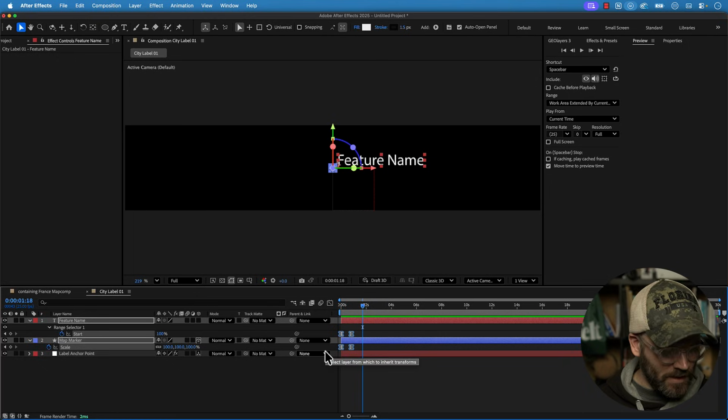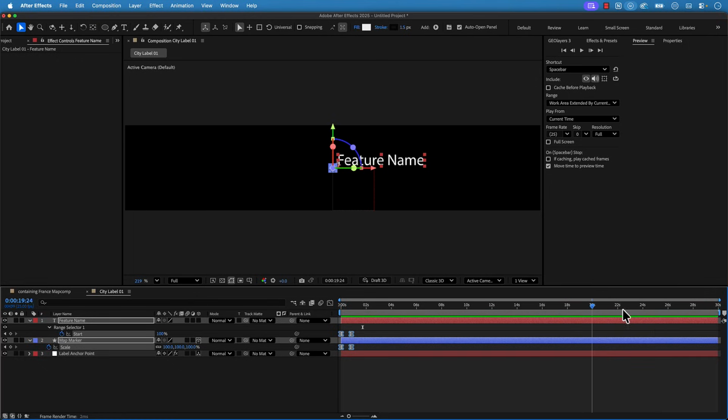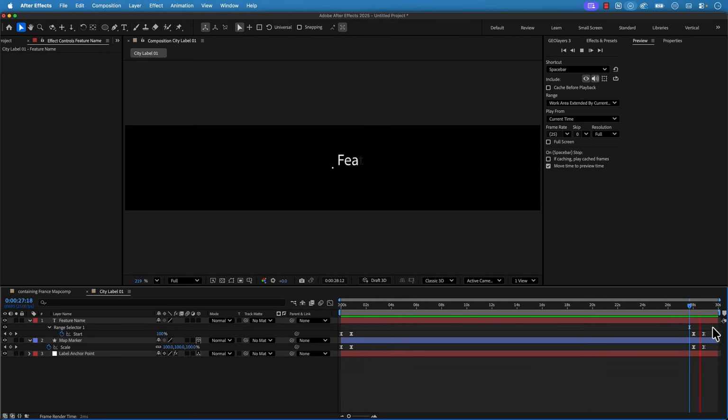I'm going to grab all these keyframes and copy them, and then I'm going to come to the end here, and as I paste, I'm going to hold Shift, and that will flip those keyframes around, like reverse them. So now if I drag these over here and play this back, you'll notice that they're animating out. So now I have an animation in and I have an animation out.